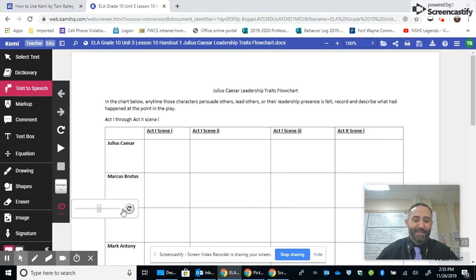So in either case, that's the method through which you can use the text-to-speech part of Kami. And it's a very powerful tool, especially for students who need audio support, or where the diction is very large. And between the dictionary function and text-to-speech, it's a great way to differentiate and give support to students who struggle with reading comprehension.